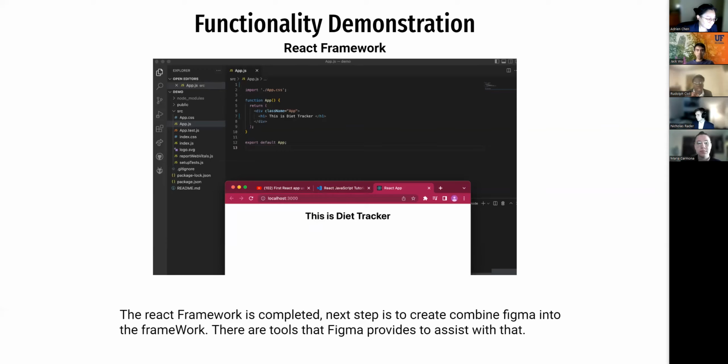It's just outputting a title. This is Diet Tracker. And the next step would be converting the UI that we created on Figma into the framework, which I'm going to be doing very soon after we finalize the UI itself, the design and stuff like that. I'm going to take it from Figma and convert it into the React framework.